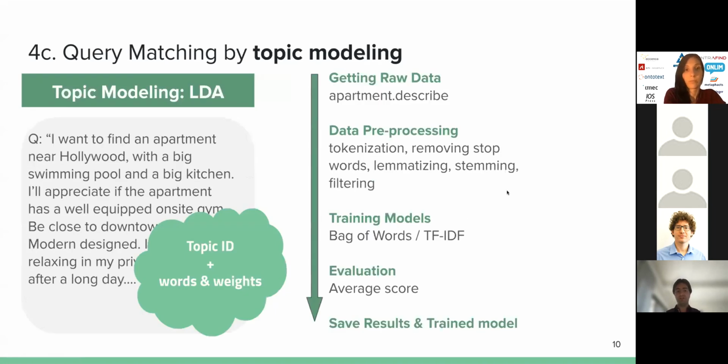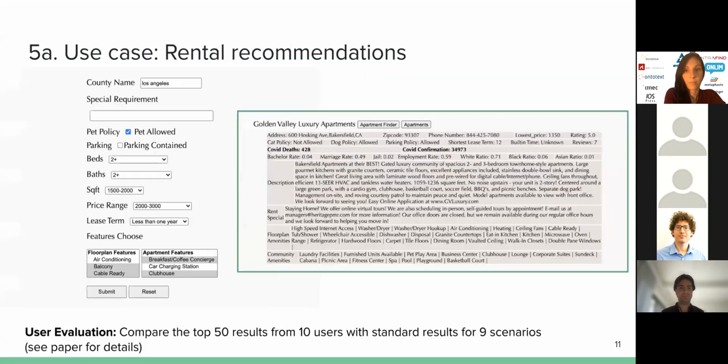And then the third one is, if we cannot match any keywords, which is a reasonable expectation, we just run topic modeling with LDA, and that's how we basically match the query by the user to what we have in the data.